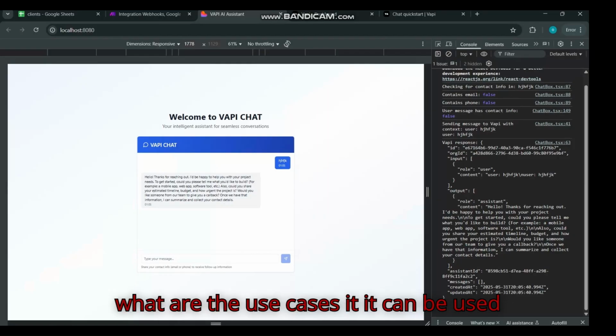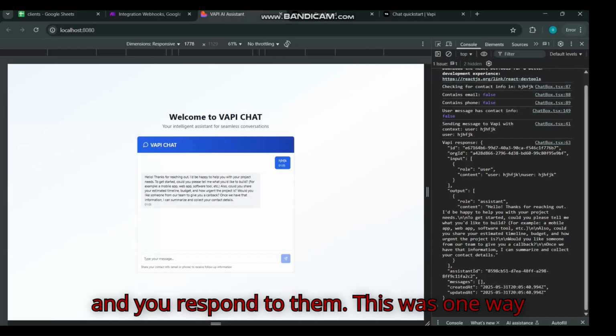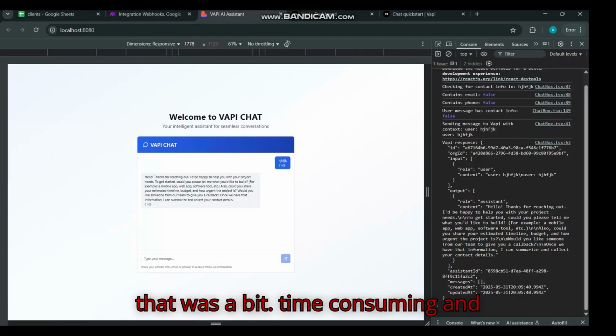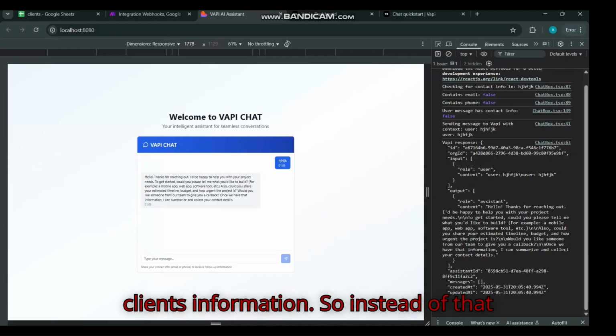Now you might be thinking about what use cases it can be used for. Let me tell you one simple use case that came to my mind. You can think of it any other way. Suppose you have an assistant, and there was a way that you provide the assistant's phone number to your clients, and they call and you respond to them. This was one way. That was a bit time consuming and maybe less efficient in grabbing clients' information. So instead of that, you might have an existing website, and you just place that chatbot into it. That is the same assistant but in chat form.